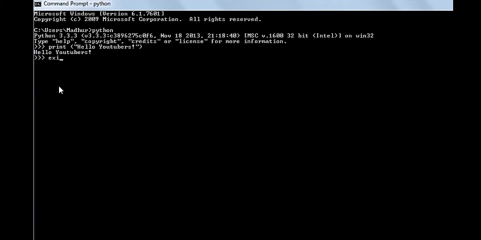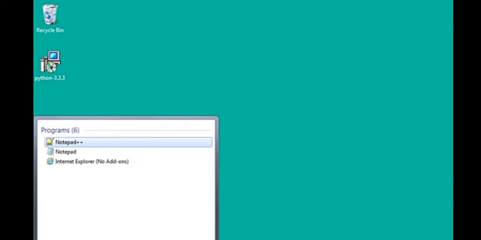So I type in the exit function, that is exit with a set of parentheses, and press the enter key to get my prompt back, right? And then I'll minimize this program and open up Notepad, right?